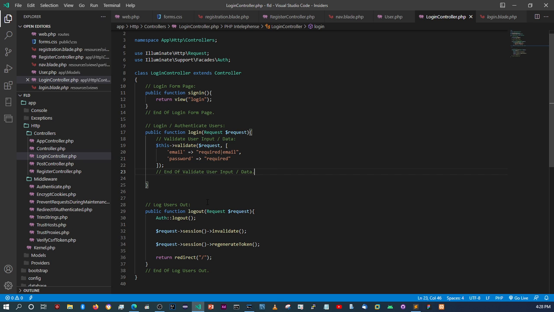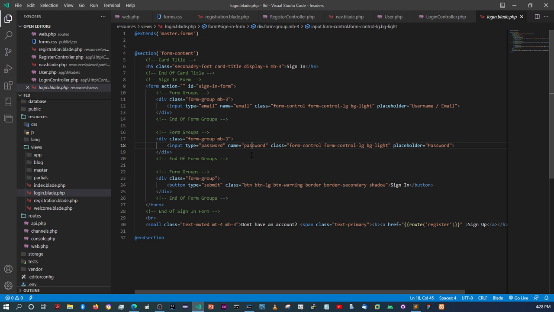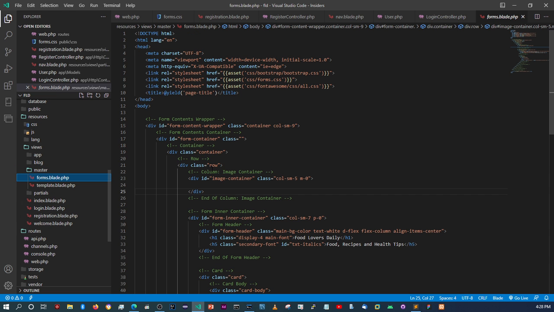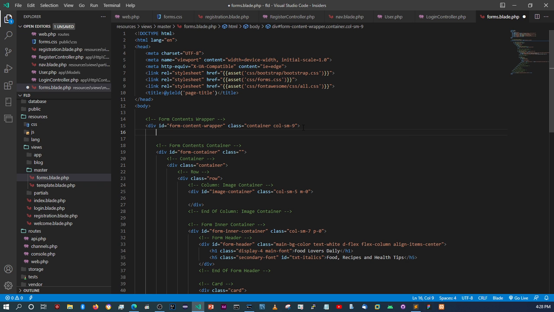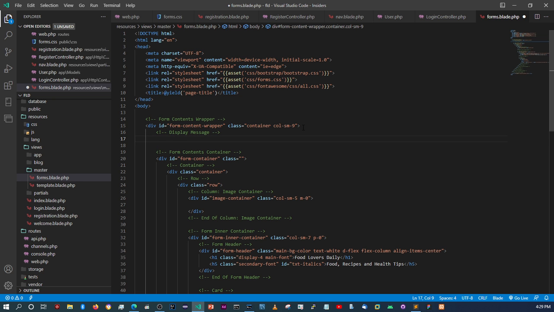Okay. So basically, in fact, I don't think we need to do that. All I can do is, I'm gonna come into the master folder, then the forms blade. So right above here where it says form contents container, I'm gonna put another div there. We're gonna say display messages, right?